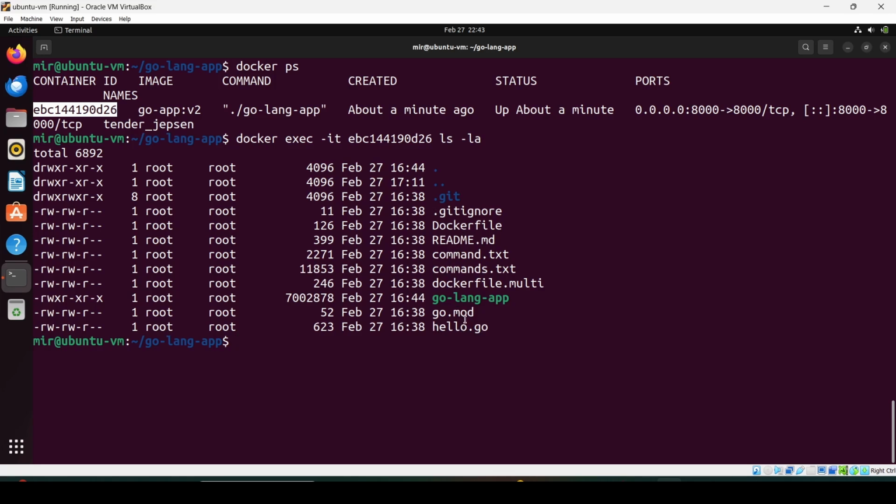Hello Go, this is the Go application, this is the Go module, these are the binaries, these are all the files inside the container. If you want to go inside the container, just use docker exec -it, and here you can also use /bin/bash, and hit enter.